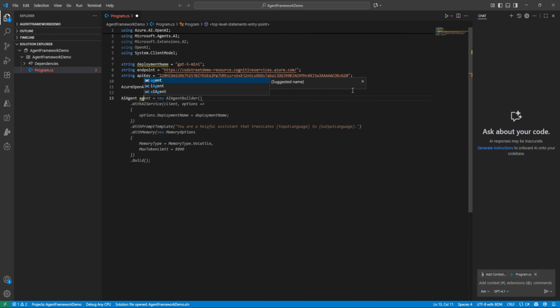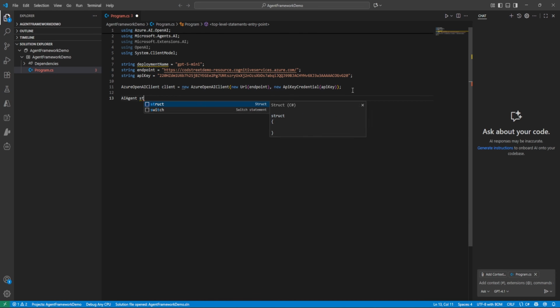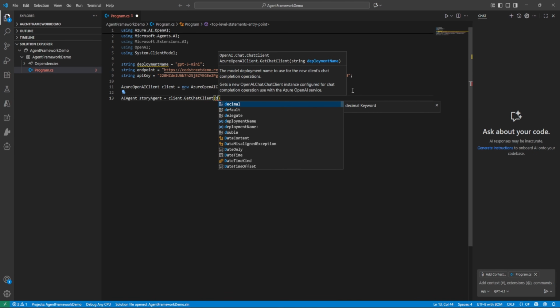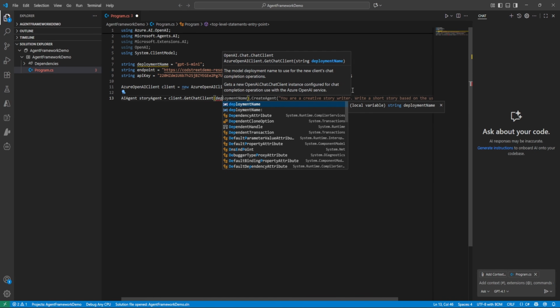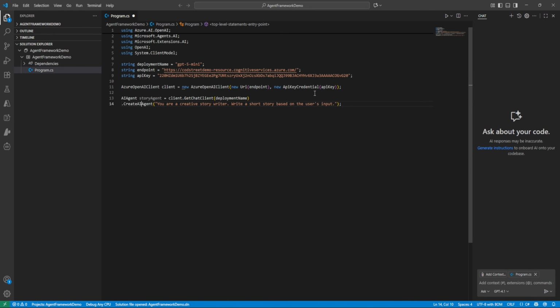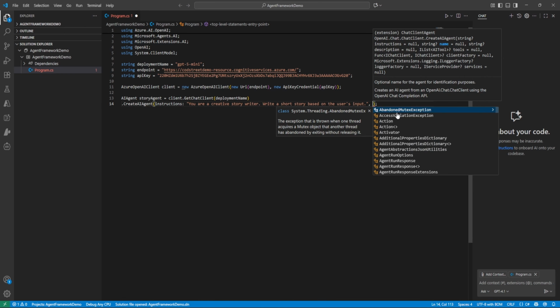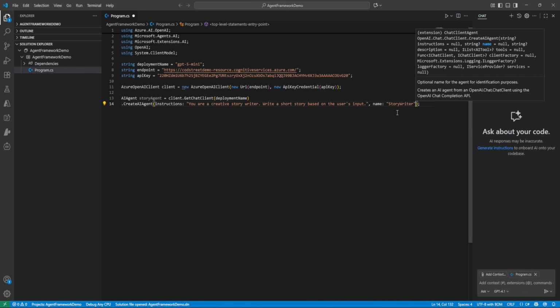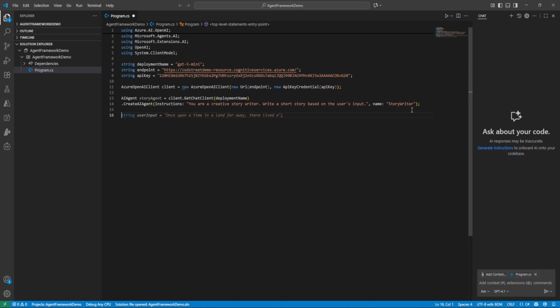and here let's write a story agent equals client dot get chat client. Here we need to pass the deployment name. Okay, then create AI agent. Here we need to write the instructions. Okay, and next one is the name. So let's give it the name, a story writer. That is perfect.